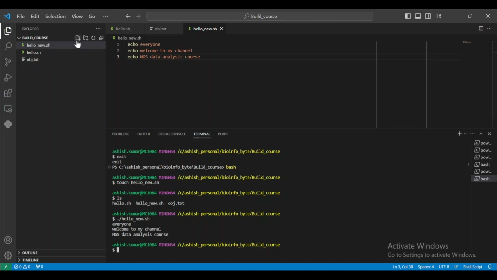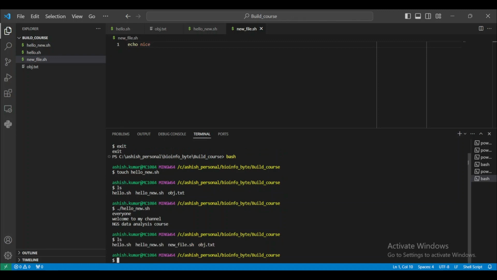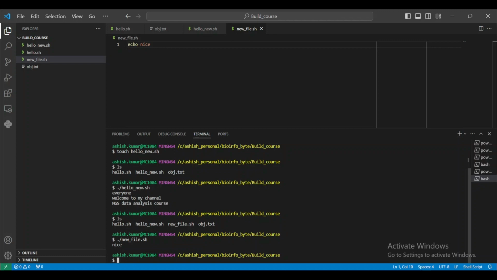You can even create an sh file from here also. You can create a new file, say touch new_file.sh and just press enter. It will create a new file. And simply if I again write something, echo nice, save it and do ls, and again if I run new_file.sh, it will print nice.